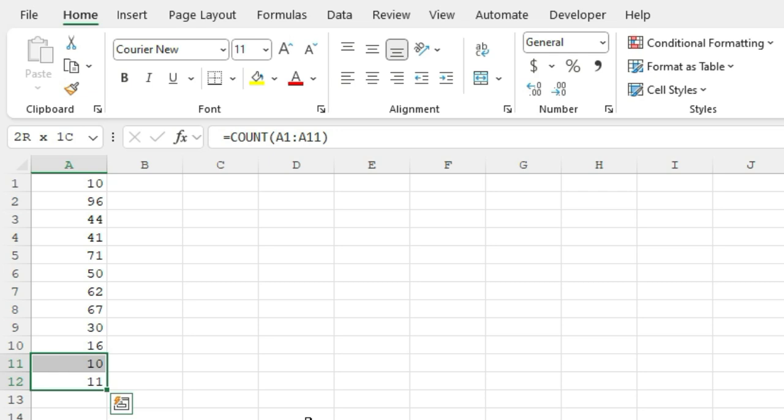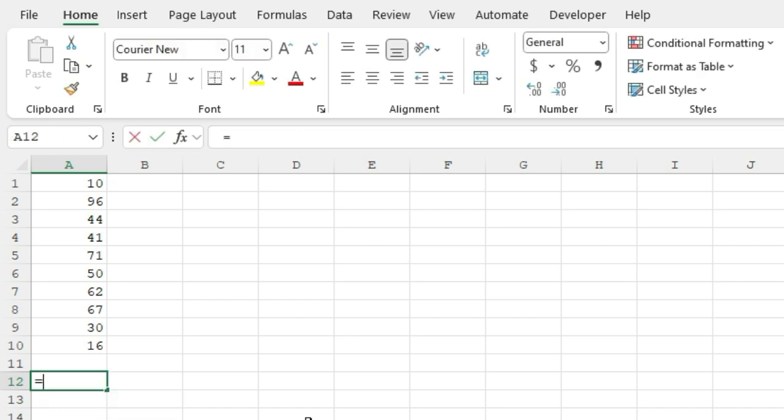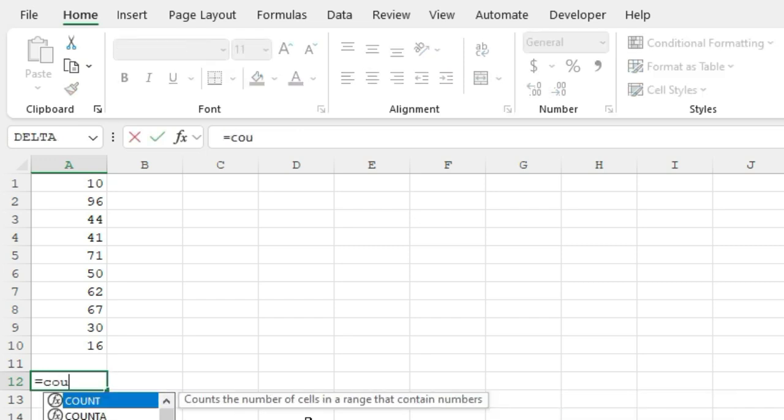The count function can also be used to count cells that meet specific criteria, such as cells that contain a certain word or are greater than a certain number, using COUNTIF and COUNTIFs, which I have discussed in detail in my another video.